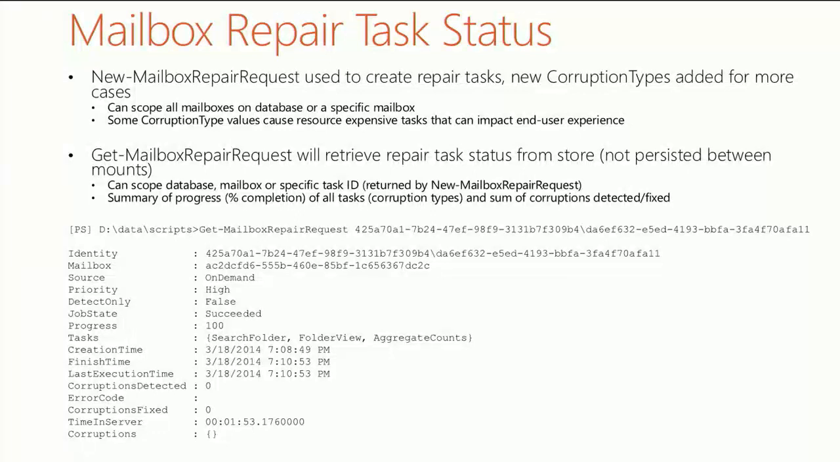Mailbox repair tasks allow us to fix mailboxes. We've enhanced the infrastructure so that we can look to the future. How can we proactively detect and repair? The idea here is that we can issue a mailbox repair request, get back a task ID, and issue get mailbox repair request against that task ID to determine its status. In this case, I have 3 different corruption types being repaired, and it was completed. It tells me how long it took and that it's 100% complete.